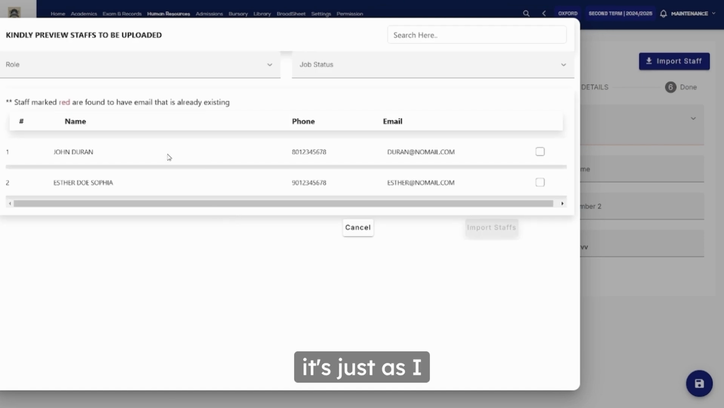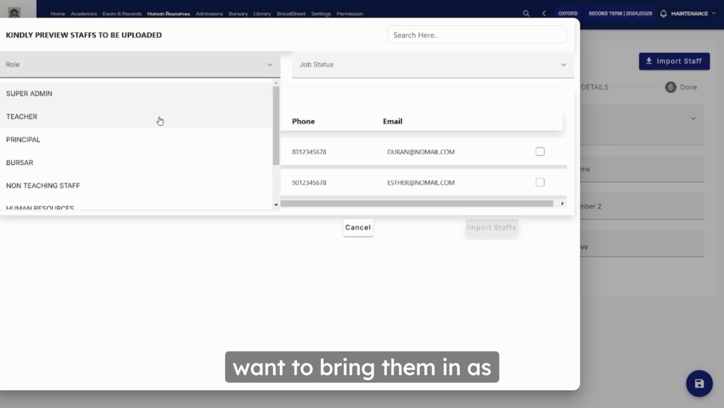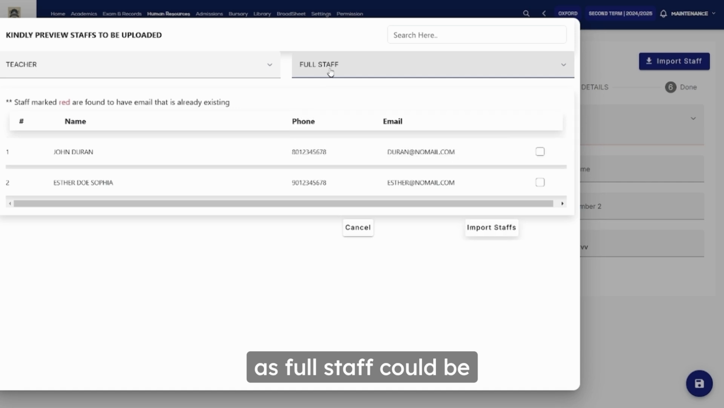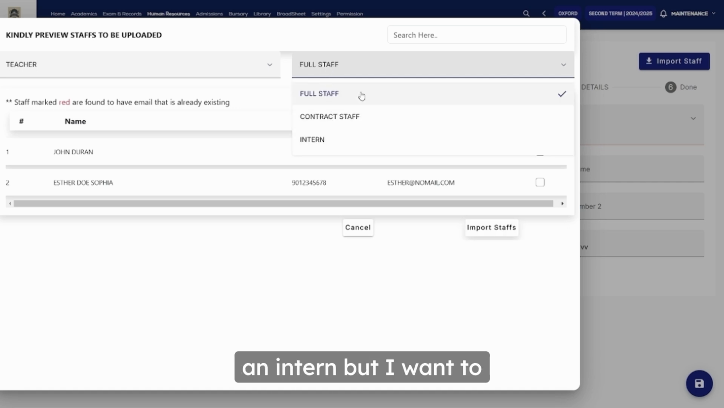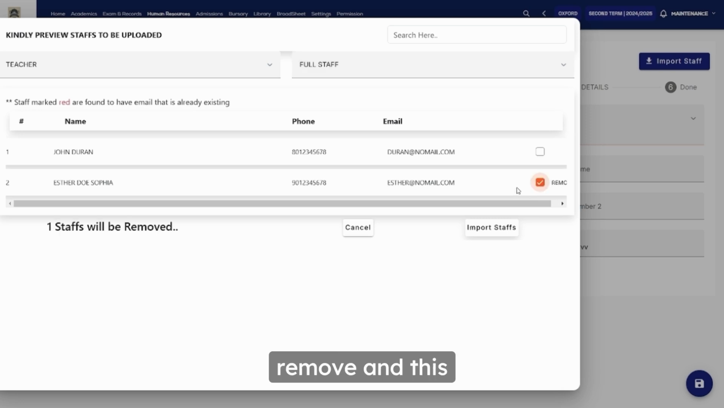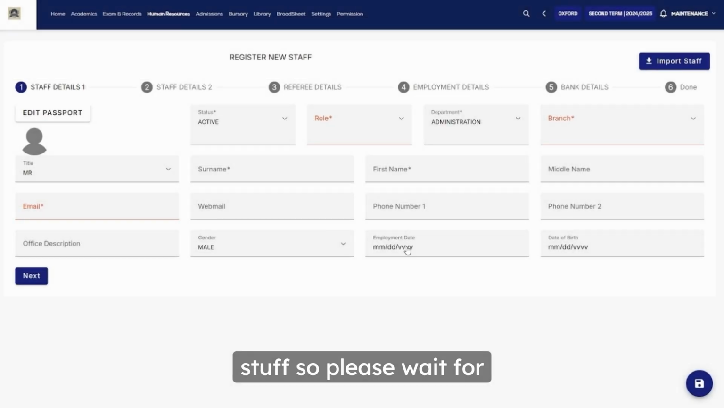Great. Just as I computed the names on the Excel sheet, it brought them in here. So I can assign their roles. I want to bring them in as teachers. What's the job status? I want to bring them in as full staff. It could be contract staff, it could be an intern, but I want to bring them in as full staff. If I also want to remove them, I can remove, and this checkbox is to ensure that just number one goes through, but I want the two to go through. So I'm going to import staff.